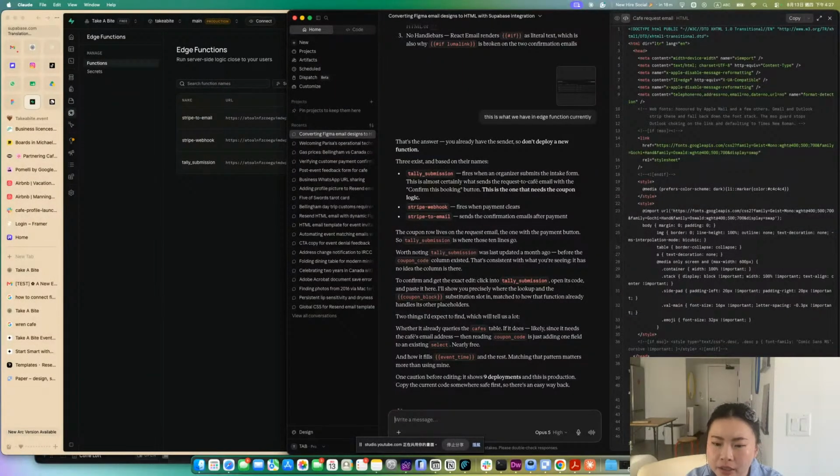To confirm and get the exact edit, click into Charlie's submission and paste it there. I'll show you. In the appropriate table, and I think the Charlie submission is maybe onto, oh, this is my base. So I don't think that is perfect.